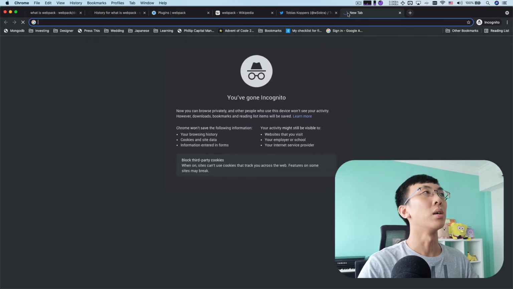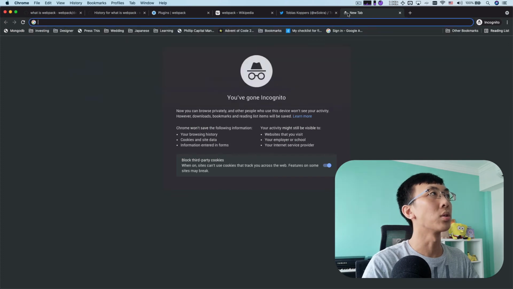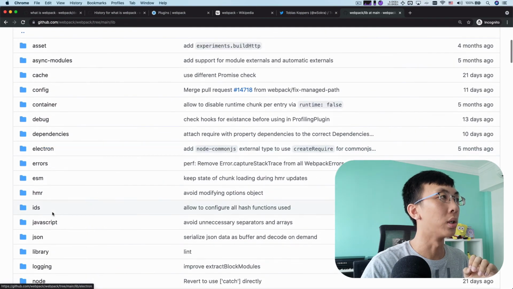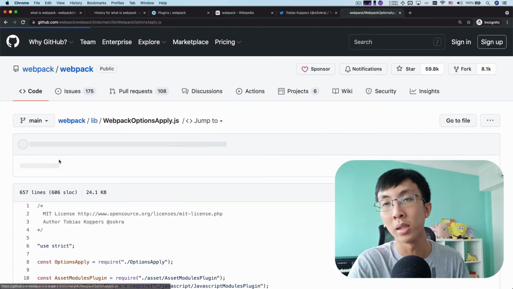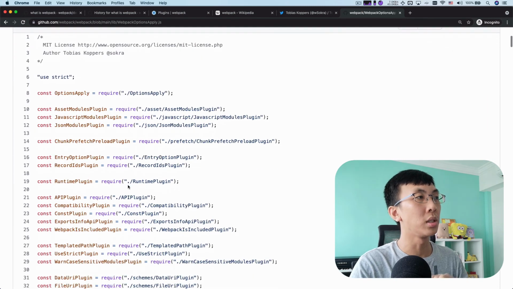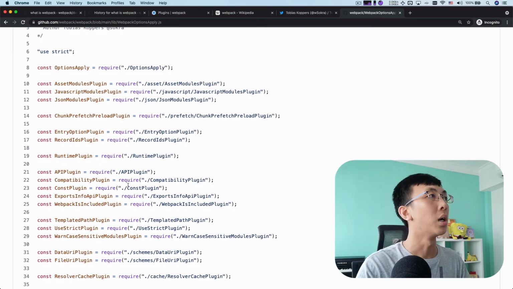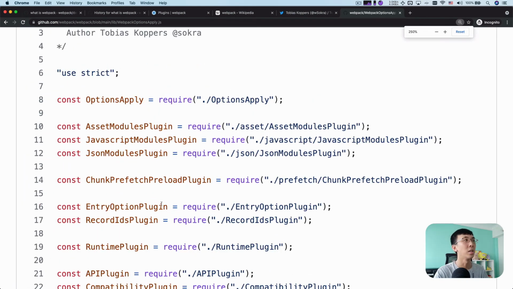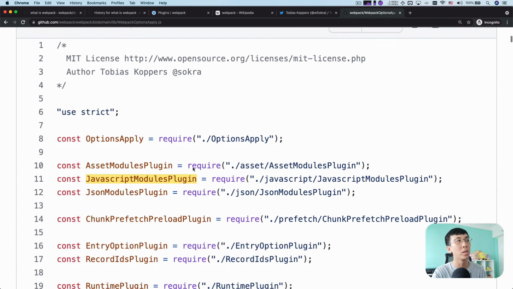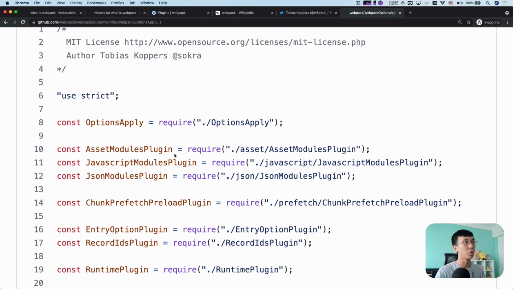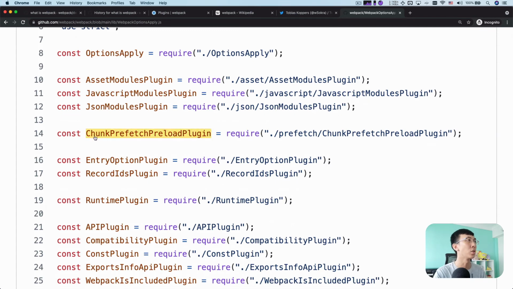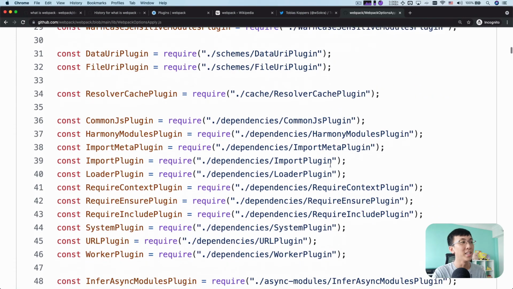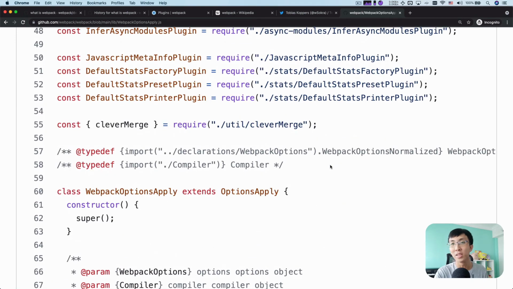So if I come over here in the Webpack source code, if you come over to the lib folder and look for the WebpackOptionsApply, over here you'll see at the very top of this file, right? I'm zooming in a bit so that you can see clearly at specific lines. You see over here at the beginning of this file, you're importing a lot of plugins. Asset modules plugin, JavaScript modules plugin, JSON modules plugin, chunk refresh plugin, entry option plugin, record plugin, runtime plugin, API plugin, all plugins, right? Over 50 lines of plugins.